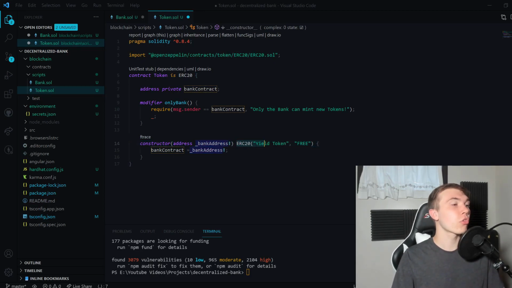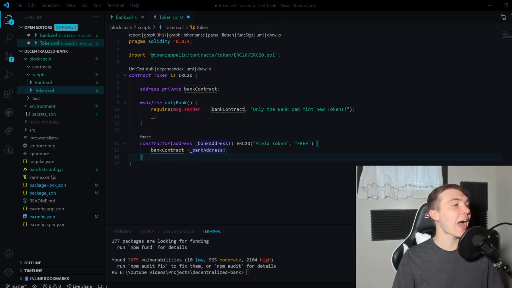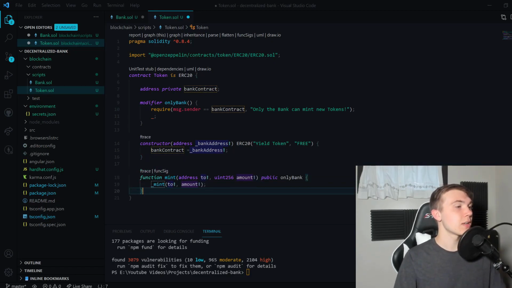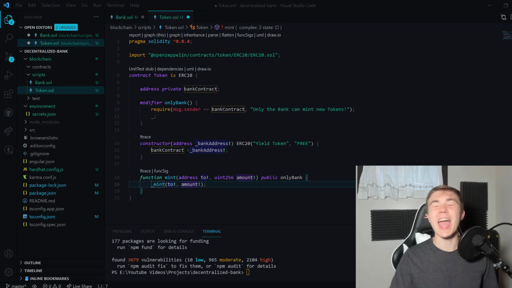The next thing is we call the super of the ERC20 constructor. We pass it the name of the token. It's going to be called Yield Token, and the ticker symbol is going to be YLD. Then we set the bank contract equal to the bank address, of course. Now the only function we need to have in here is called mint. It's going to mint to an address and an amount, and only the bank contract can actually call this function, guys. If anybody except the bank contract tries to call this function, the transaction is going to get reverted.